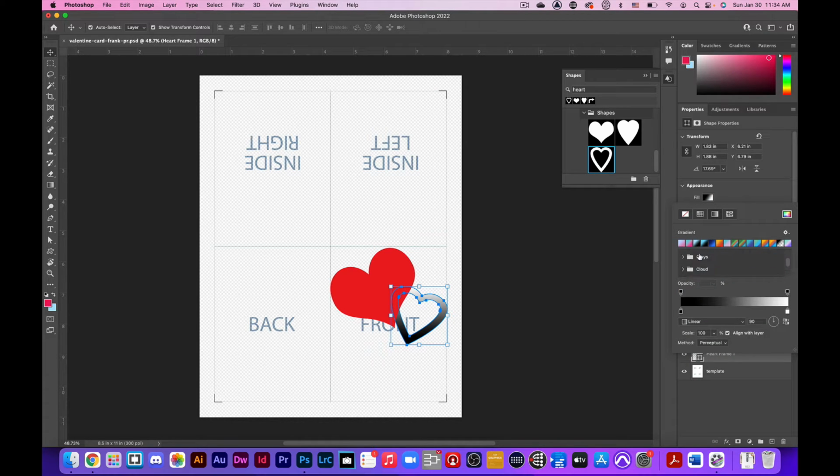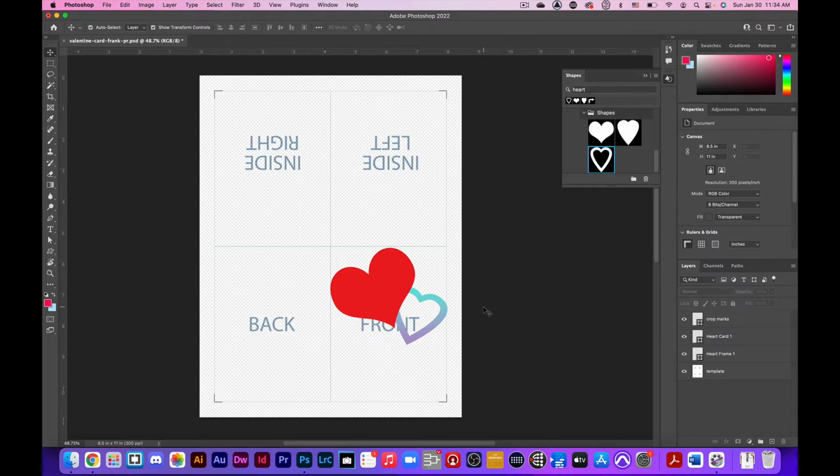There are plenty of gradient choices here. I tend to like this iridescent set because it's like really nice gradients. Let's do this purple to blue. If I just click it, it'll fill that shape with that gradient. Okay, so we're looking pretty good.